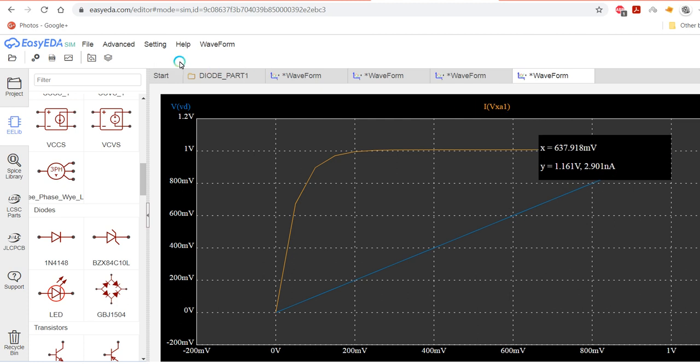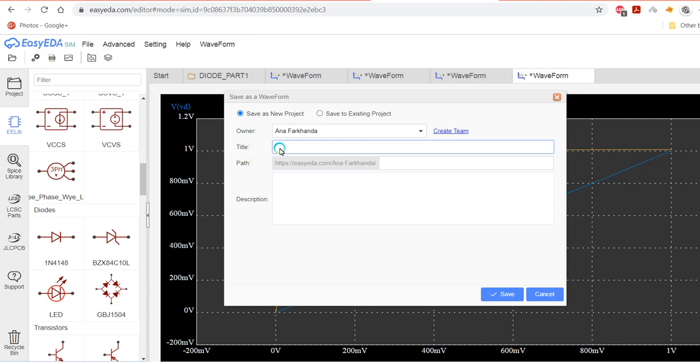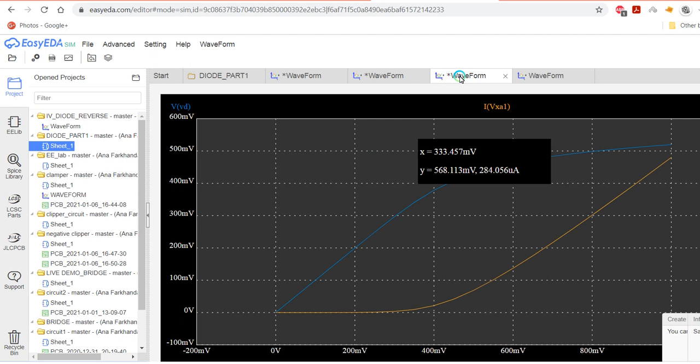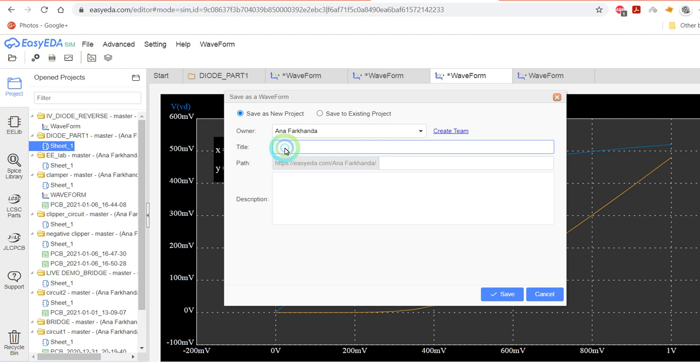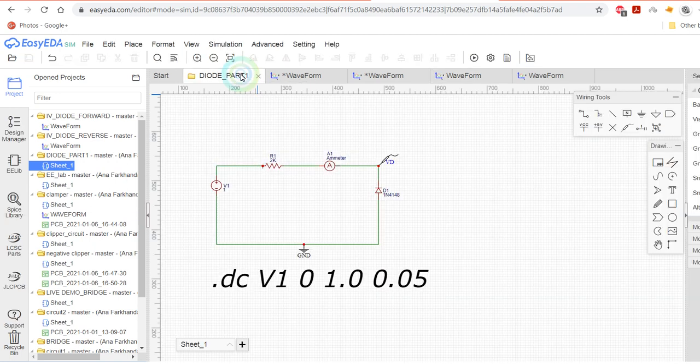So this is like, we can save it, go to the save as, write IV underscore diode underscore reverse. Okay, save. And similarly, for this waveform, you can write file, save as IV underscore diode underscore forward. So this is how the forward and the reverse characteristics of the PN junction diode can be obtained.